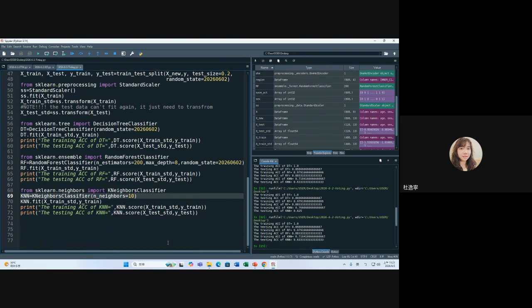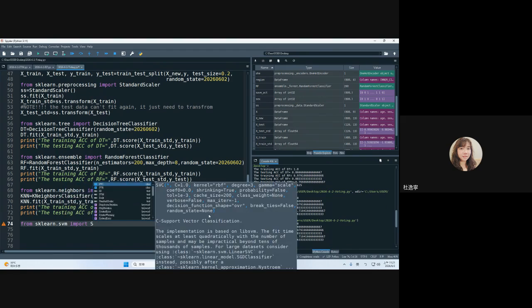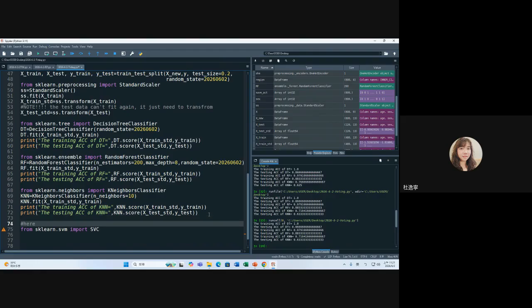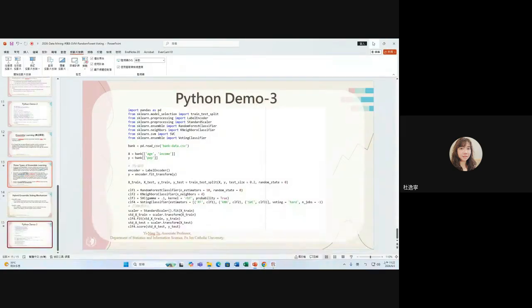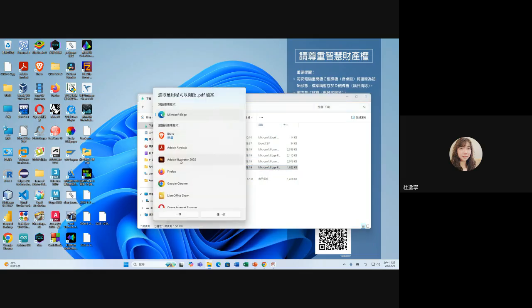Okay. And then SVC. From sklearn.svm import SVC. 好，这里呢，我们要介绍的是非线性的。Here we introduce the nonlinear, 这个我们听过非线性 nonlinear. I'm curious, 我们听过 nonlinear. You know, anybody can help me?